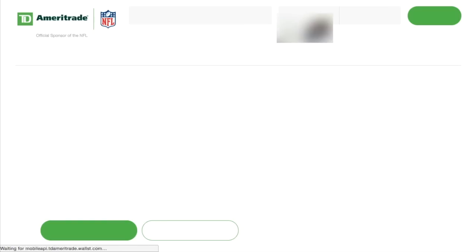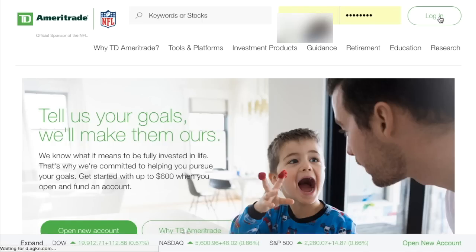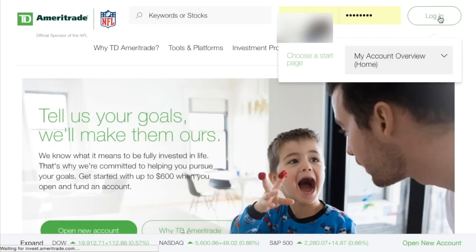So let's go to TD Ameritrade here. Good thing that password is hidden there. Nobody knows my password.